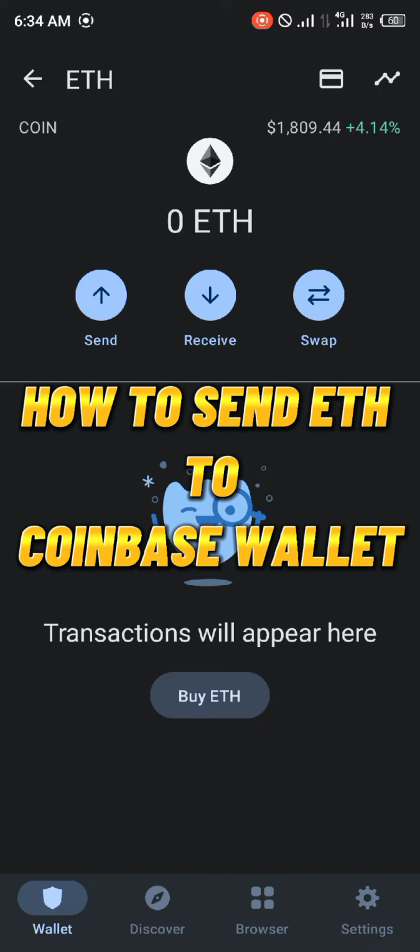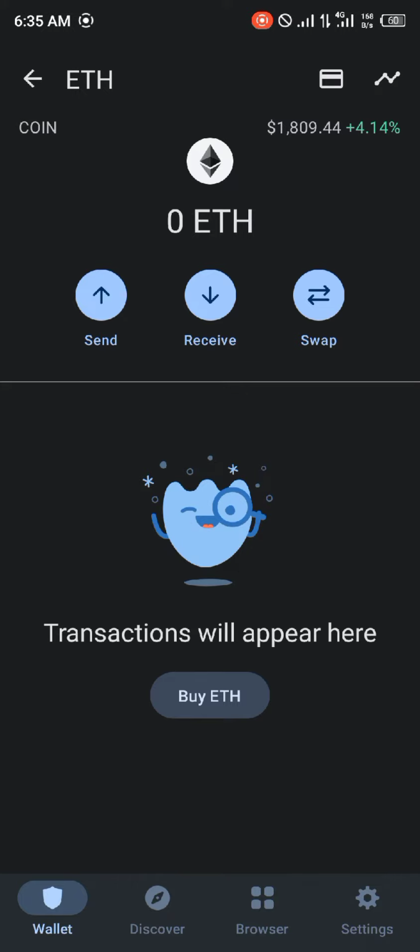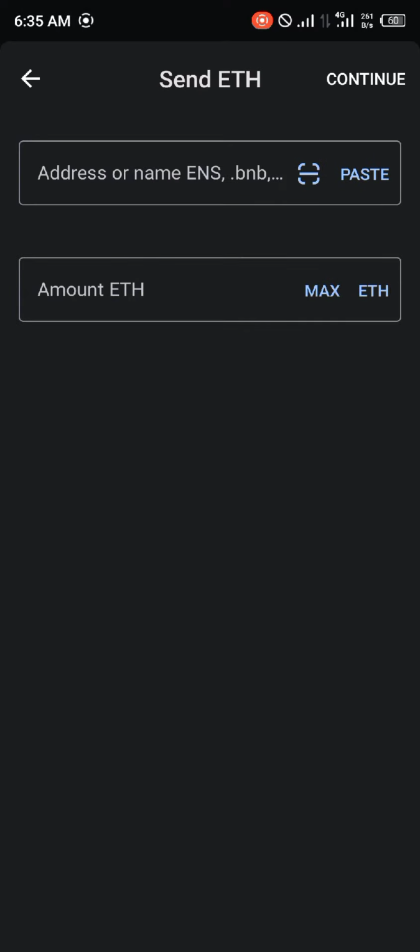And in this quick video, I'm going to be showing you how you can simply send the Ethereum coin from any of your wallets to your Coinbase wallet step by step. Our first step simply involves clicking on send. That's we're going to be sending a particular amount of Ethereum to our Coinbase wallet.